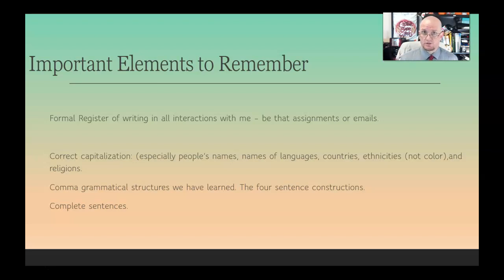I don't care how you talk to your friends or communicate with your friends or your family. I care in a professional environment, if you need to, or if you're complaining about a bill or you're dealing with creditors or something, that you can communicate professionally with them and get what you need. So correct capitalization, including names.